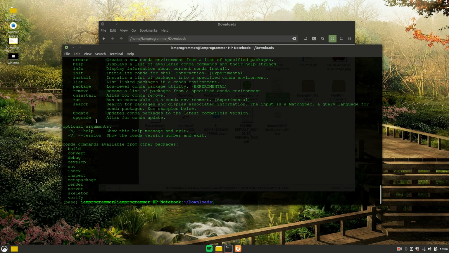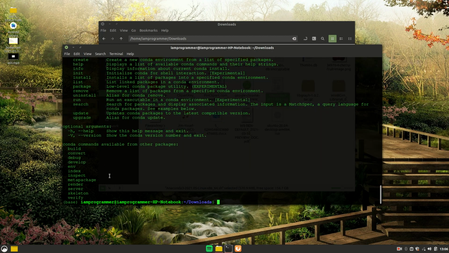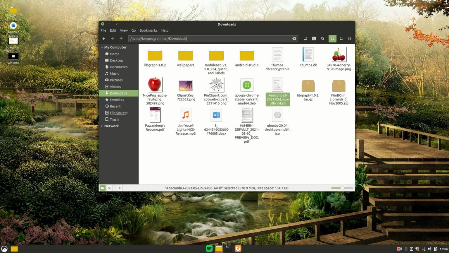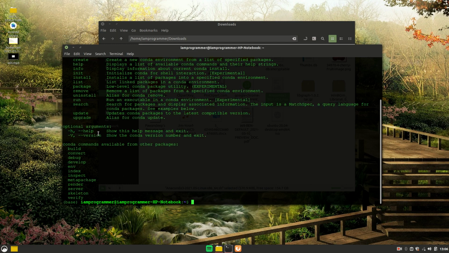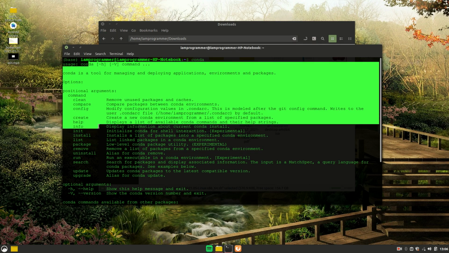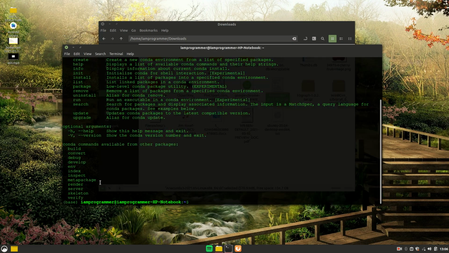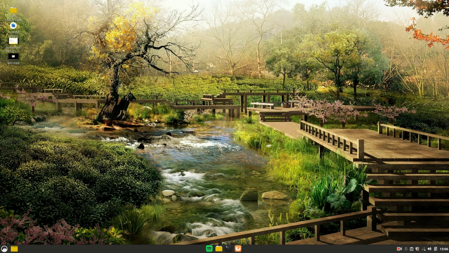Now to check if it is installed correctly or not, just type the conda command and it should show something over here. If it doesn't show, close the terminal and open it again, and type the conda command again. If it still doesn't show this, then leave the error in the description below. I will try to solve it. Okay, so this is it for the Linux section.